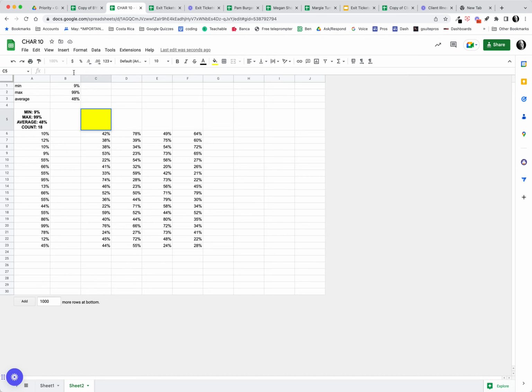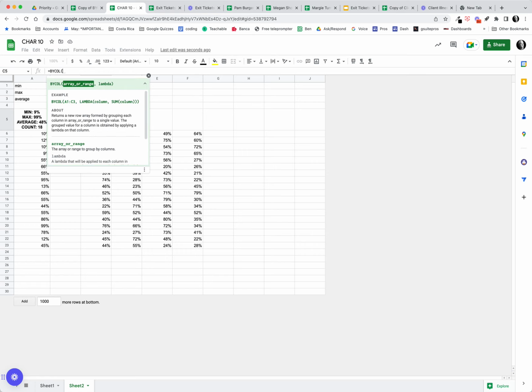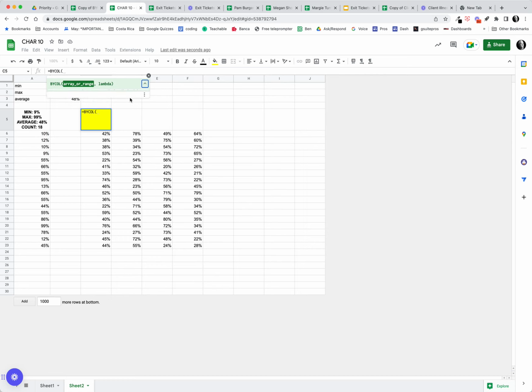So just to go over this, if we do equals BYCOL, it's a new function, and it's asking for your array. In our case, we want it to be this C6 to F23, and I'm going to just leave it open-ended. And I think just good practice, I'm going to go ahead and lock it. So that's my BYCOL, where that's our range.